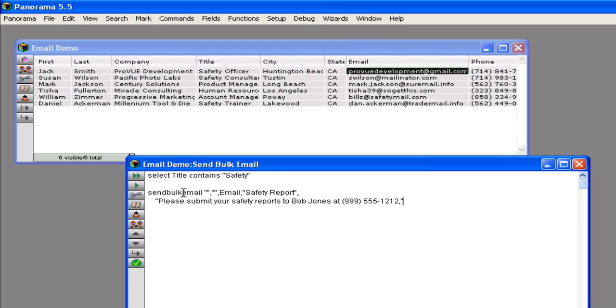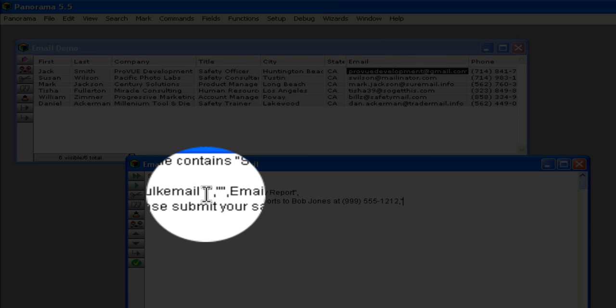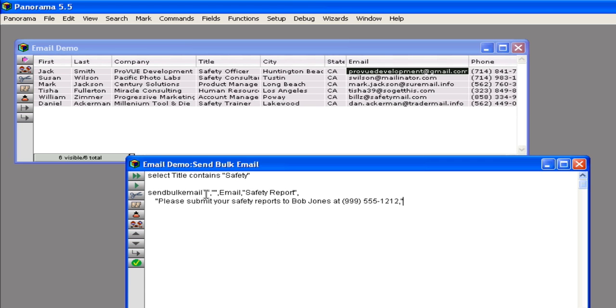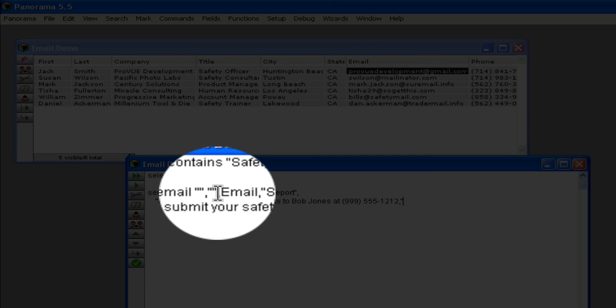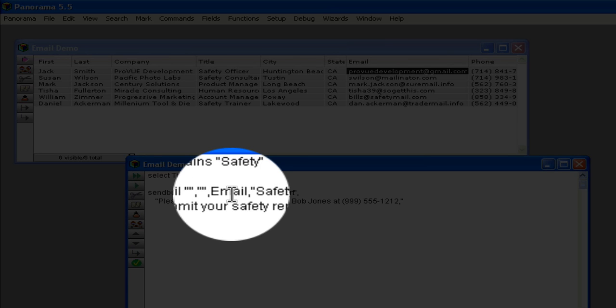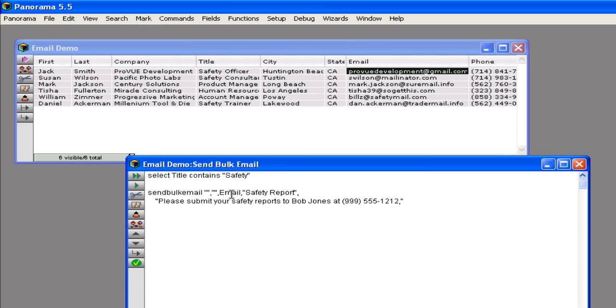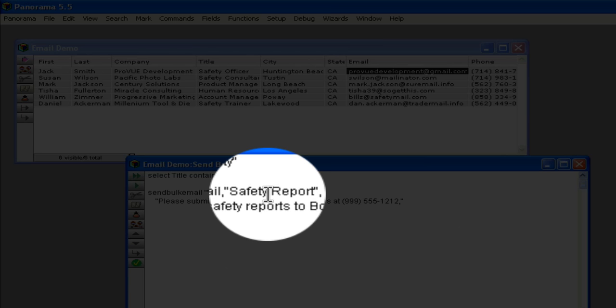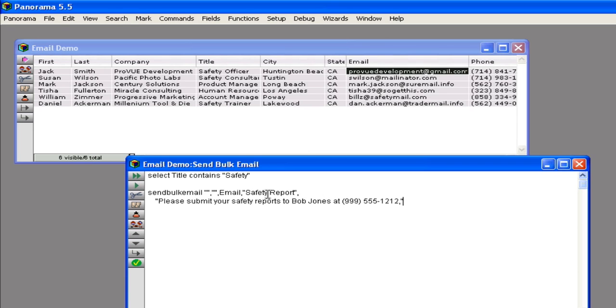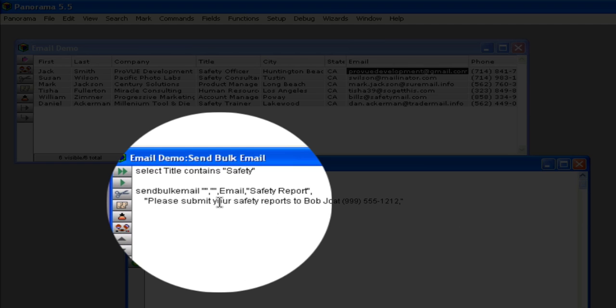The first parameter is the from email address, which I'll leave blank to use the default which I set up in the channels wizard. The second parameter is the database that contains the email addresses. Since I'm using the current database, I can just leave this parameter blank also. The third parameter is the name of the field that contains the email addresses. In this case, it is simply named email. The fourth parameter is the subject line for the email, in this case, safety report. The fifth parameter is the body of the email.